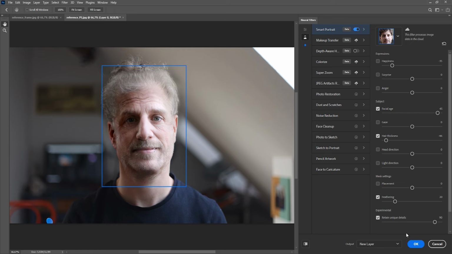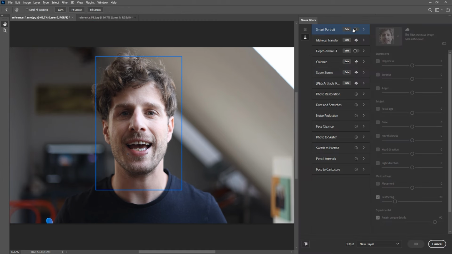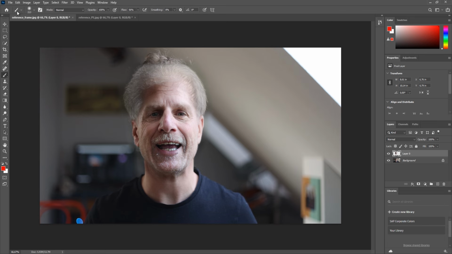And for the output, you can also check that you want to have it on a new layer. So I'm quickly doing that on the original frame here. Go to filter, neural filters, smart filters, facial age, high, hair thickness, down. And this really looks super cool. So I'm going to take this one and also save it.